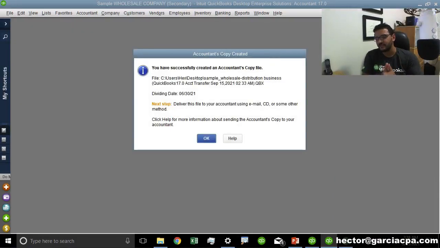And when it's complete, it'll give you a quick warning letting you know what happened. We created an accountant's copy. We have a cutoff date. Make sure that you give that copy to your accountant somehow, via email or a CD or a portable drive of some sort, and make sure you understand that you're going to be working under certain restrictions.